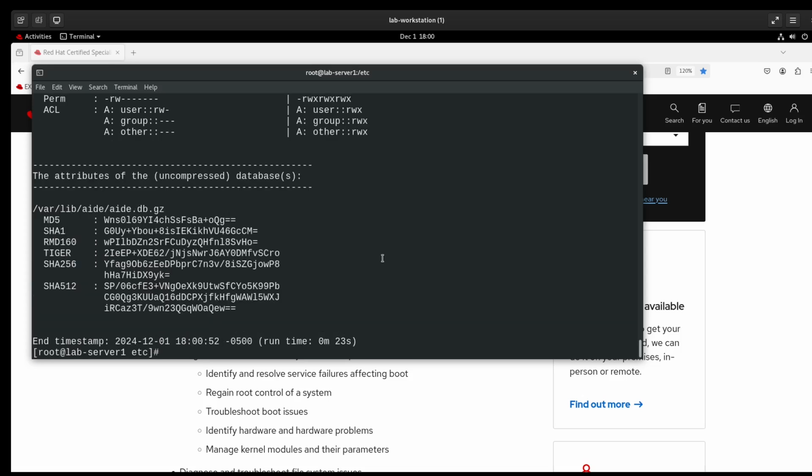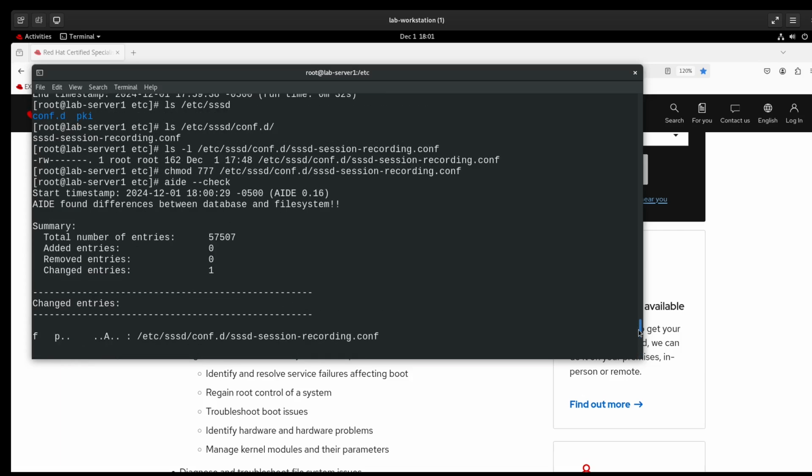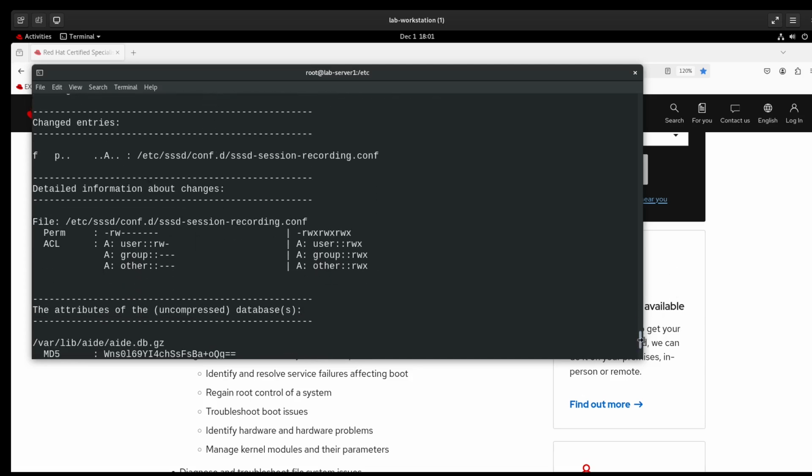I should have checked the configuration file first. Oh, good, we got some stuff here. All right, so what it tells us, yeah, this is good. So aide found some differences between database and file system. Yeah, we found a single changed entry, and it tells us what it was before and what we have after for that particular file. So awesome.